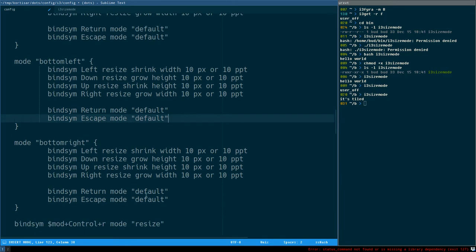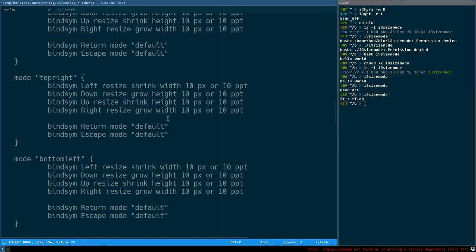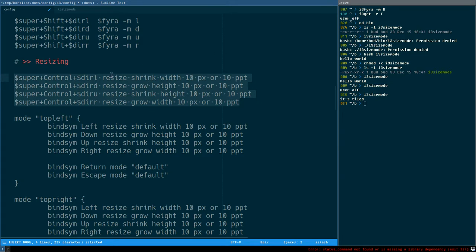And let's comment this guy out. We will not need it anymore. I could even delete it and open these guys again. And remember, these were the default actions that we wanted to take on the windows. These are the actions we want to take if the window is tiled. But if it's floating, we want to do different things.